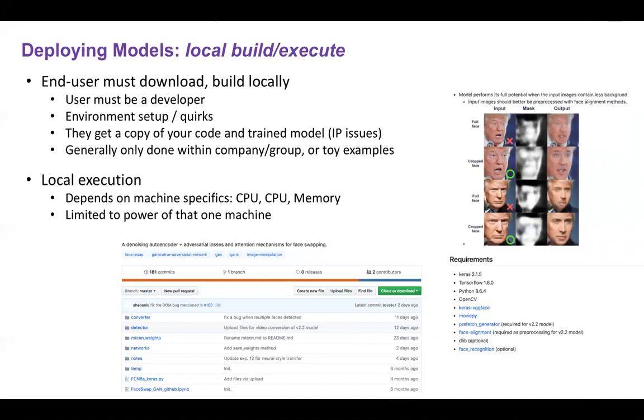No matter how good your scripts are, there's going to be quirks in their environment setup and that sort of thing, what kind of GPUs they have, all that kind of stuff. So generally speaking, if you put your stuff out on GitHub, you're always going to need a developer to pull that down and build it locally, right? Plus, you're giving away your code and you're giving away your trained model. Now, that may be cool if what you're doing is open source, great. But if you're working in a sort of corporate setting where there's IP issues, then it's going to be a real problem, you putting that stuff out there like that.